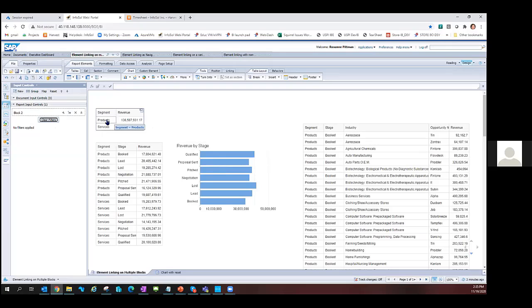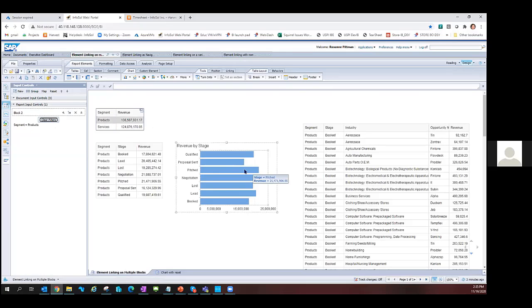Let me filter again. And now I filtered for products, and I could reset my data with this little icon that is created anytime you create an element link. I have to right click on it and select reset.